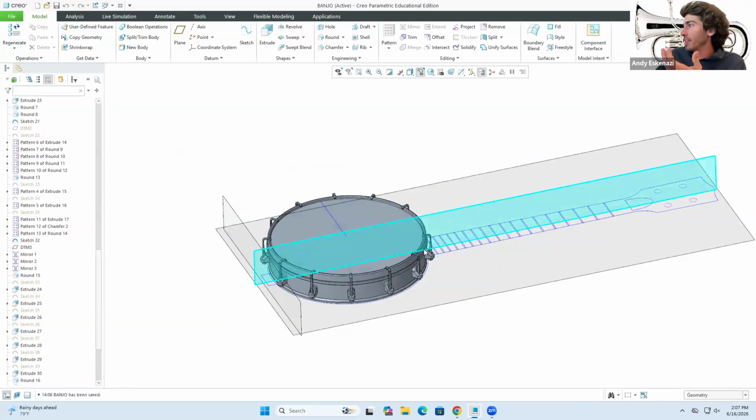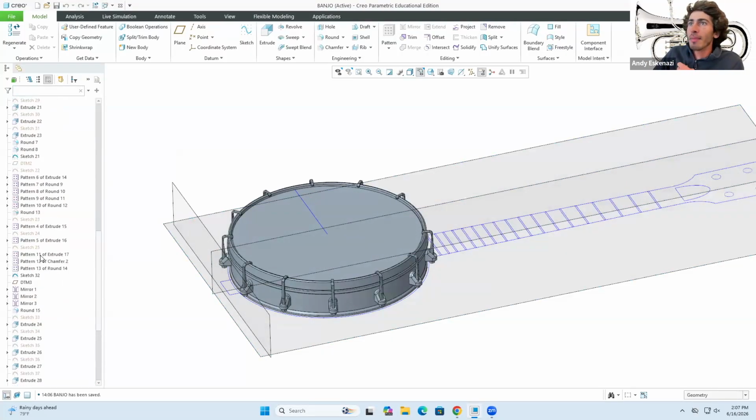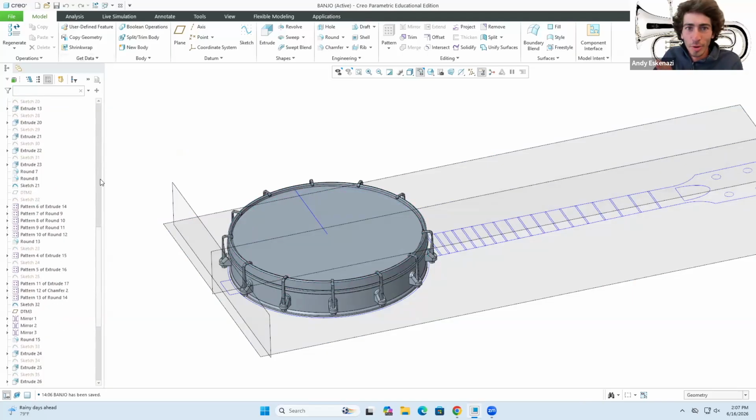Obviously, I think this looks nice. Okay, I mean it's a decent model. But to be honest, look at the size of this feature tree, it's insane. So definitely save all of your stuff.